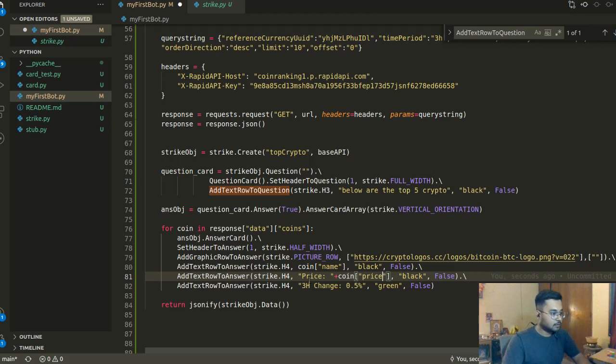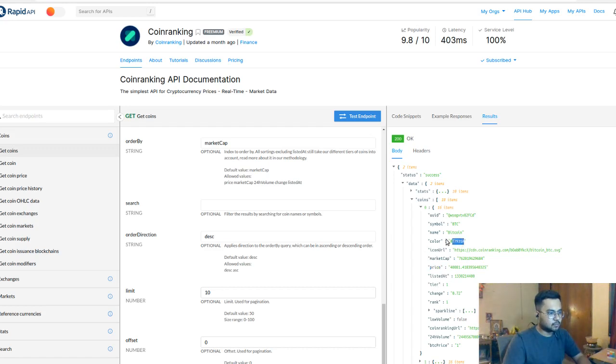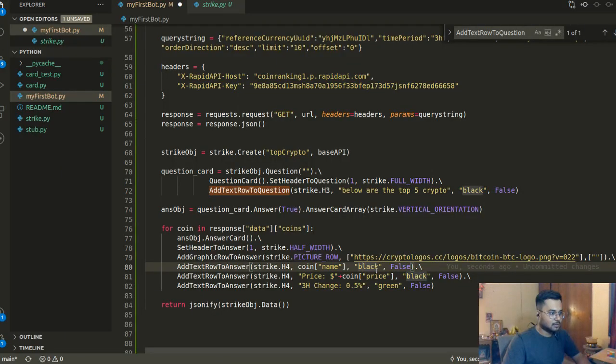Now that we have done this, let us also give a dollar symbol, black. Let us also use this value, this color, for the text color, right? That will be interesting. So instead of sending us plain black, let us use coin color. Let us use this in the second place as well. Perfect. Now we have price, we have 3-hour change.